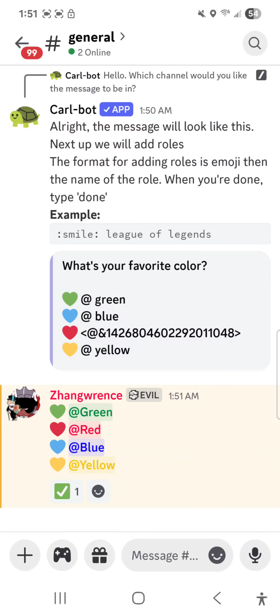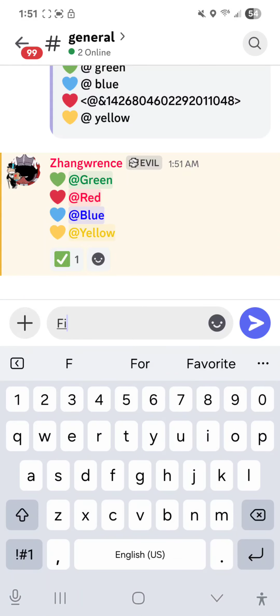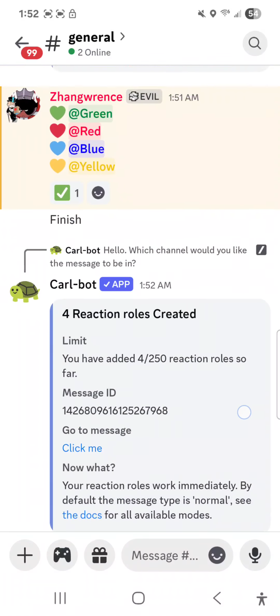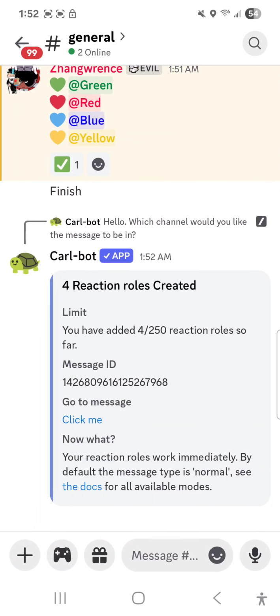Okay, so when you know you're good with this, it's just going to show a green check mark automatically. I did not add that. If I add that, I'll go like that. There's two check marks, but there's one. So what you want to do next is now type the word finish. And look at that. Four reaction roles created.